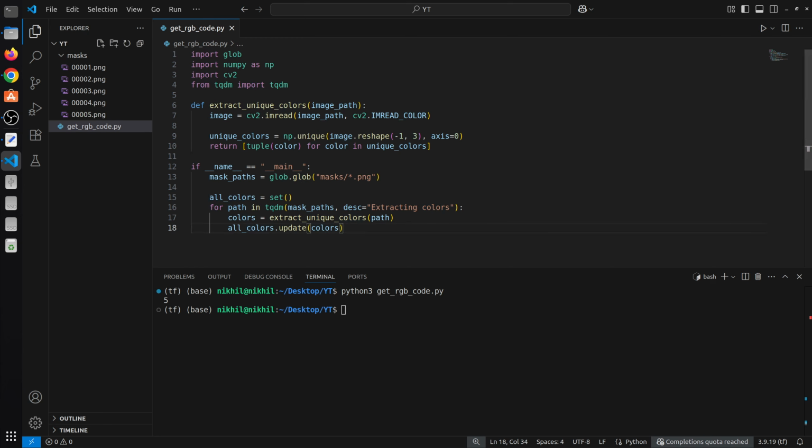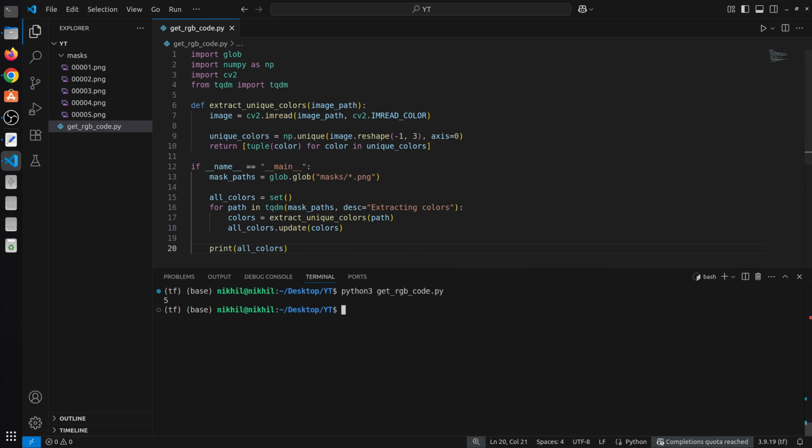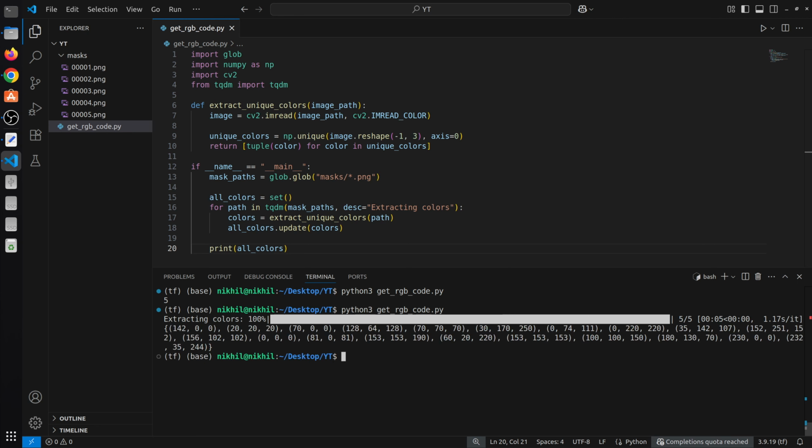Now we have all the RGB codes, and I can print it here. Yeah, so let's wait, and I think it would work fine. Okay, here you can see. So now what can we do?